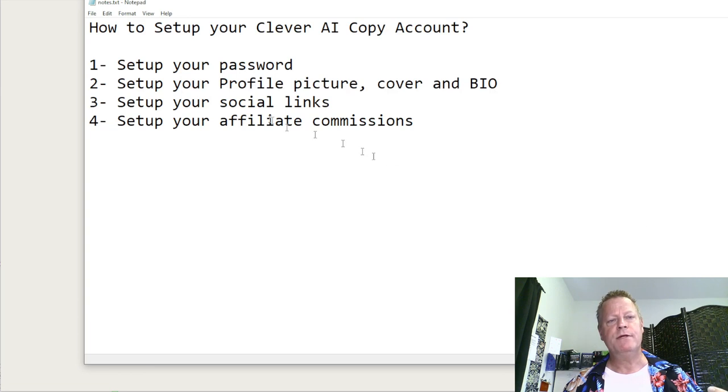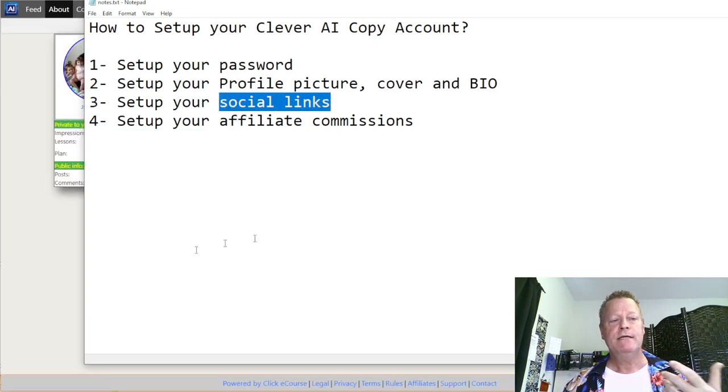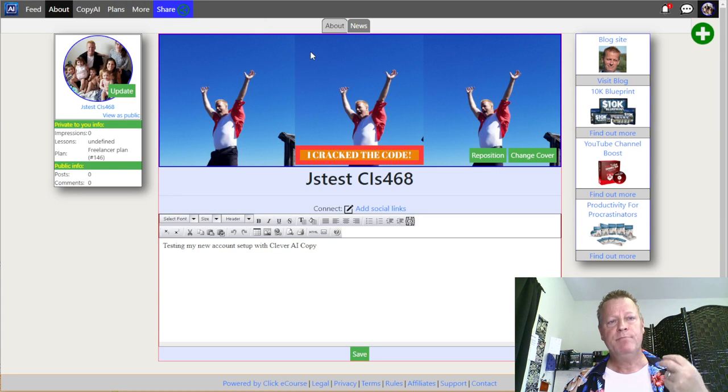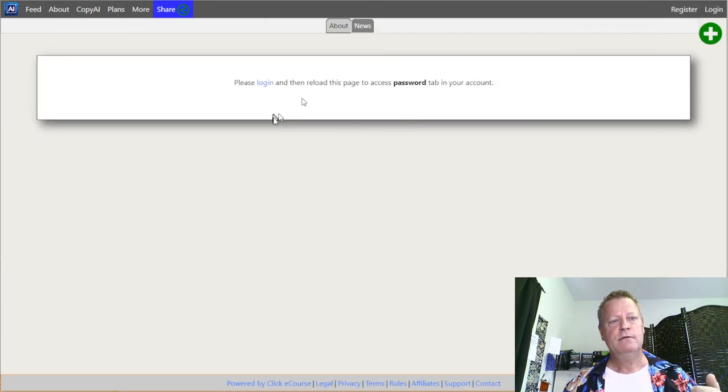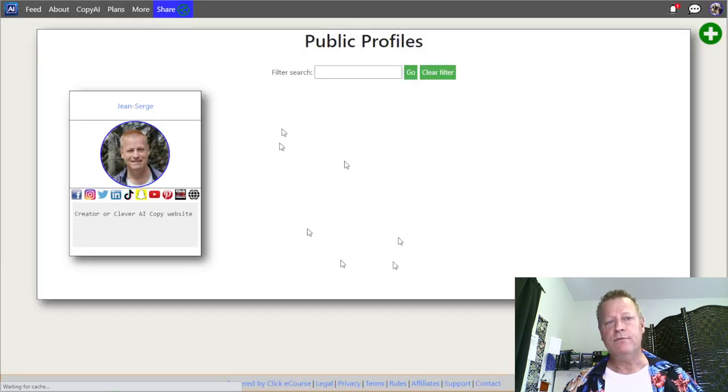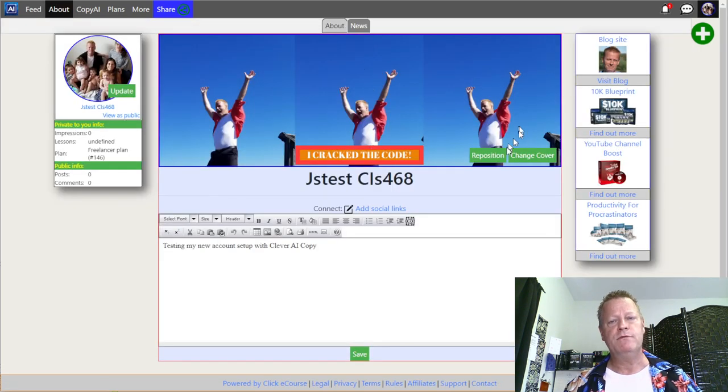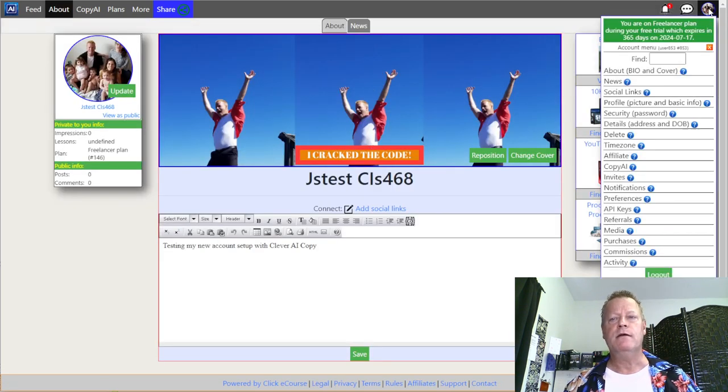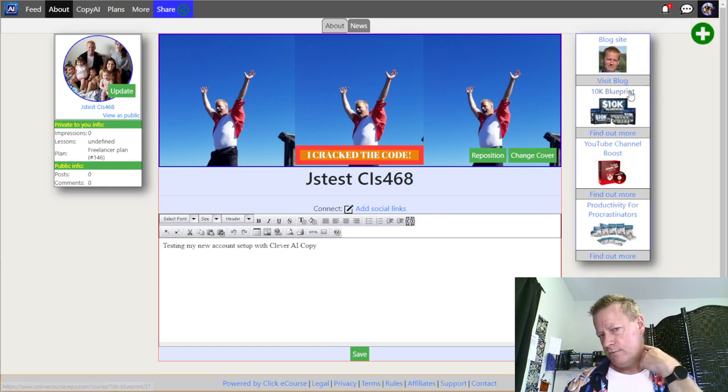So the next thing we want to do is set up our social links, because somebody who comes to the public profiles is not able to connect with you on Clever AI Copy. They can only connect with you with whatever social links you have. So if you don't have your social links there, they won't be able to find you on the other platform. So what you want to do here is go in your little profile menu here and click on social links, right?